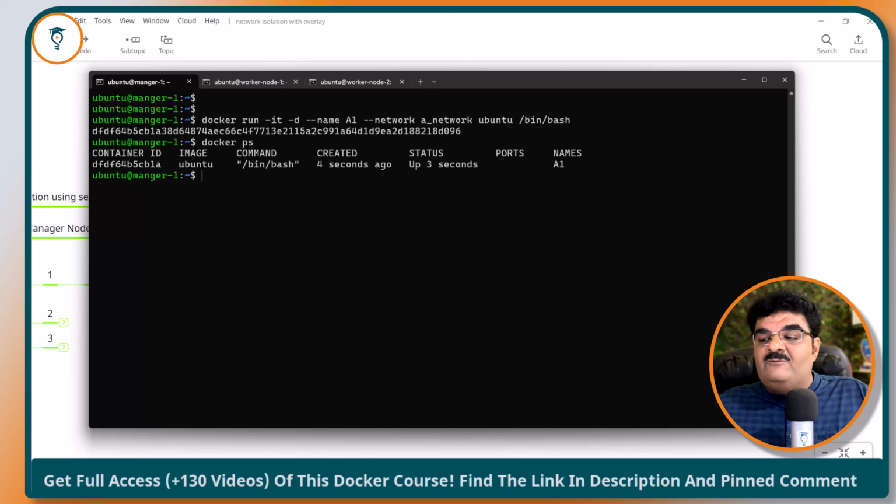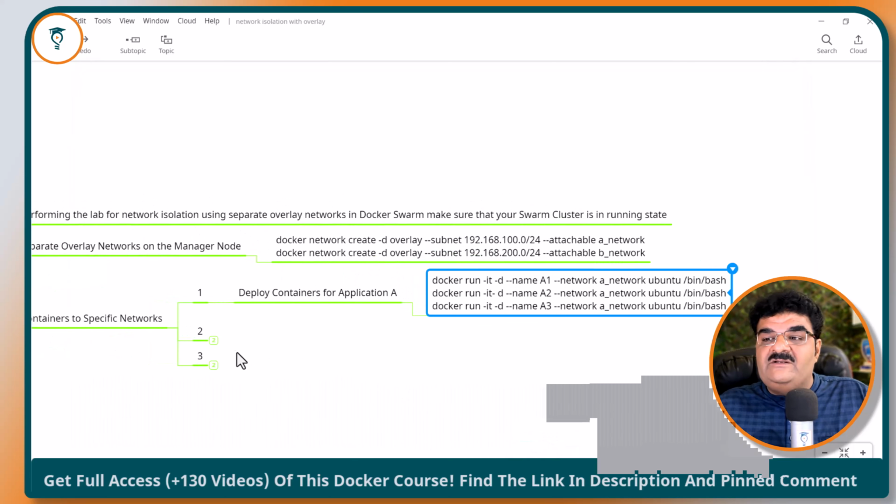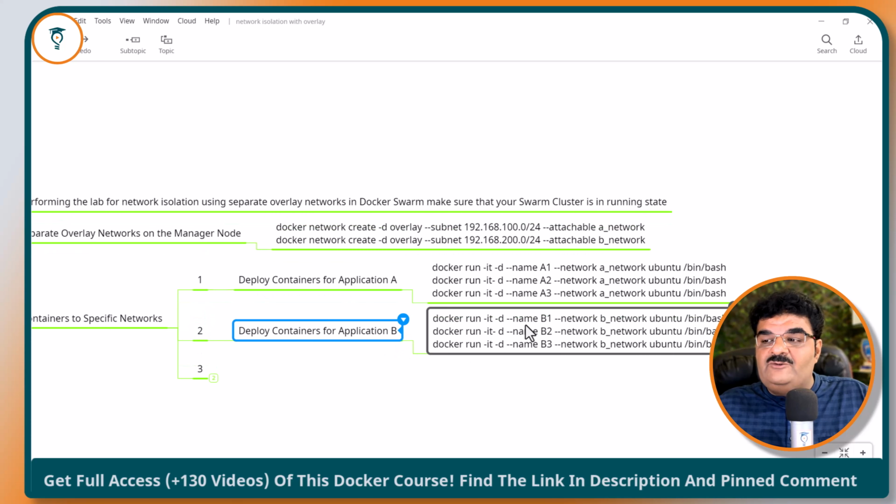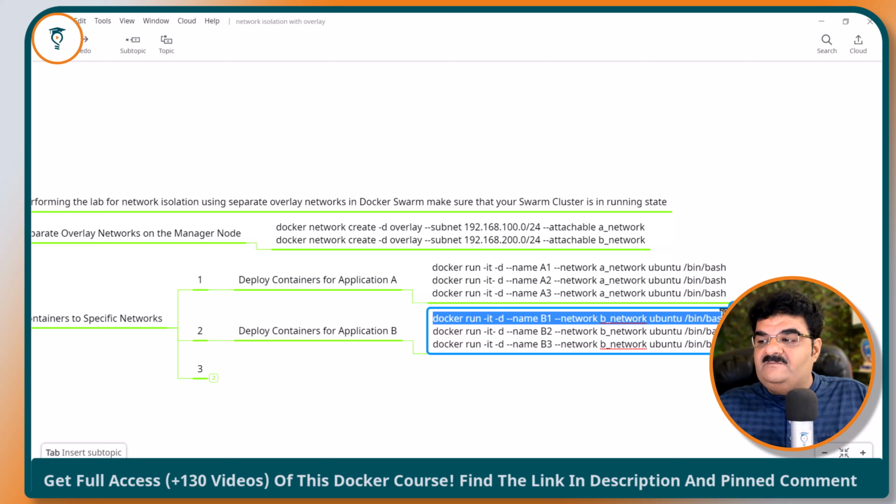Now I want to create containers for application B as well. So here I am going to use the same strategy. Now let's copy this.